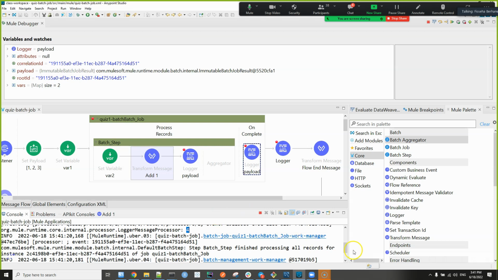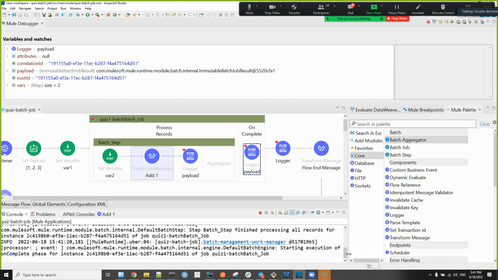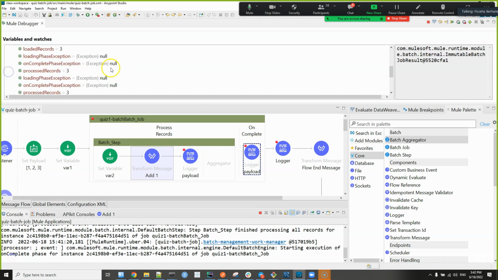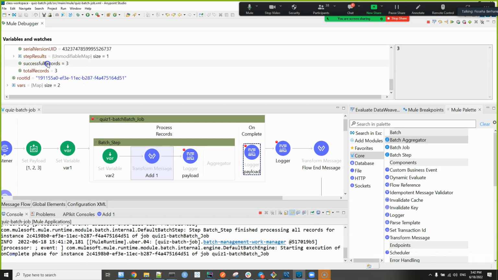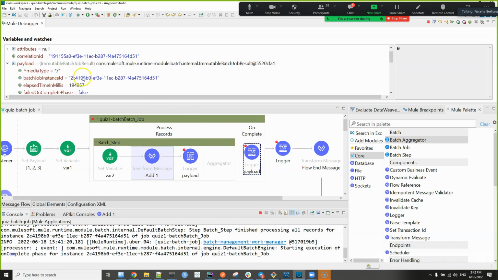And on complete, on the other hand, the payload is a summary statistics, and it doesn't have any access to the payloads that were created inside the batch step, and it doesn't have any access to the variables either. So once I come here, as you can see, I am in the on complete stage. You can see what our payload is. It is some summary. See, successfully recorded 3, total recorded 3, failed recorded 0. So, just a summary. That is our payload. So our original payload is not accessible here.